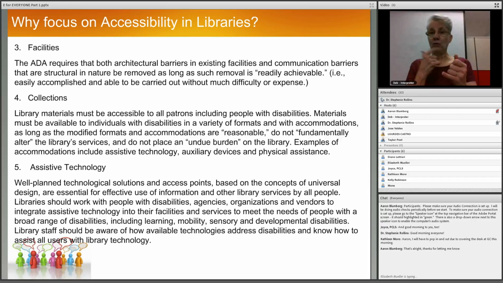If you can become aware of how technologies can hinder or how technologies can help people with disabilities, that helps you to assist all users with library technology, not just patrons, because a lot of the things that we talk about are inevitably going to help your website or your library technology become even more usable to everybody, not just people with disabilities. Although that's what we're talking about today.